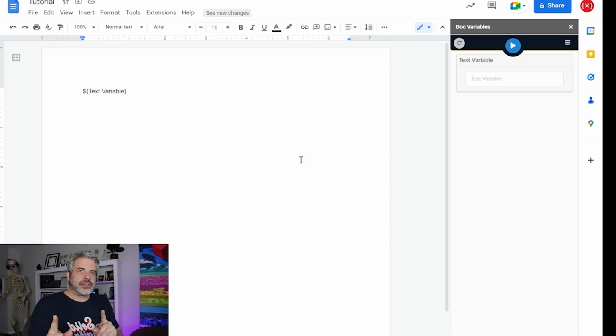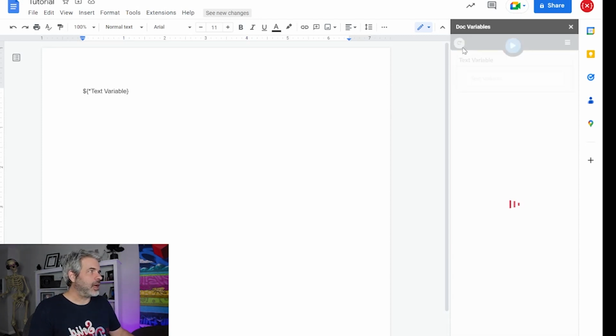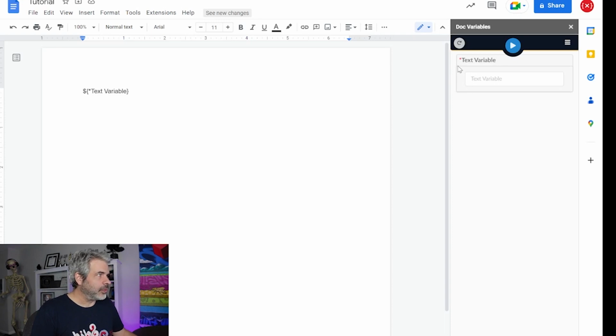So there are some things, though, that work with this. Like I said before, if I want to make this required, I would put a star in front of it. And now we'll check this out. When I refresh this, you see there's a little red asterisk there. And if I don't fill this field in, it tells me that I have to fill that field in.